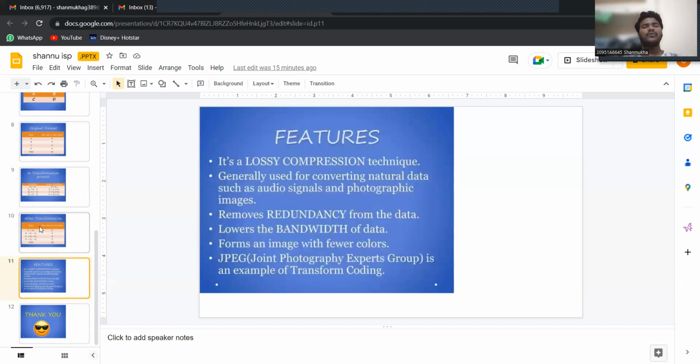And now the main features of transform coding. It is a lossy compression technique. Whenever we compress, for example when we take x as an image and compress the image using transform coding, the image will be compressed to a smaller size, but still all the data present in the image will be stored the same as it is.